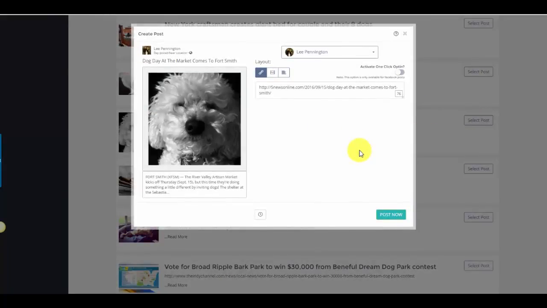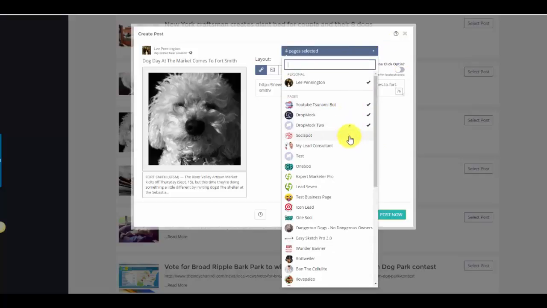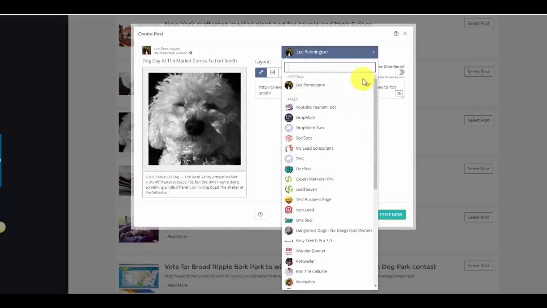Okay, it's going to grab all the content from that article and bring it so I can then actually post that to my page. And again, I'd simply use the drop down menu. I can choose one page, two pages, I can choose all my pages to post this content to, or I can leave it so it posts directly to my newsfeed.